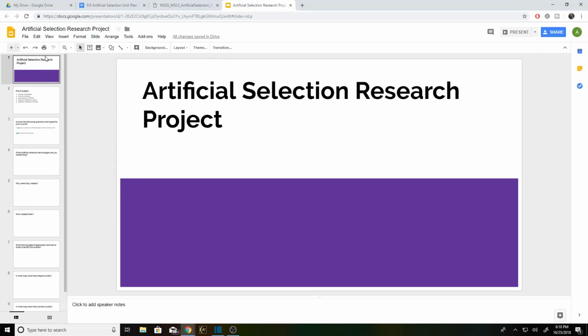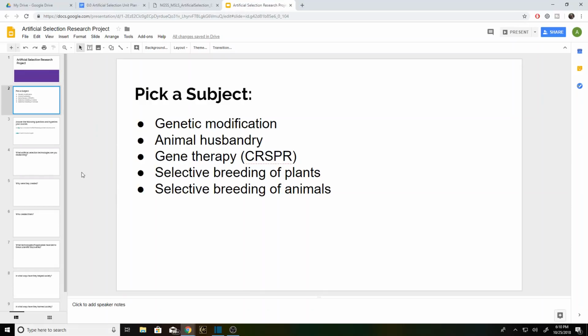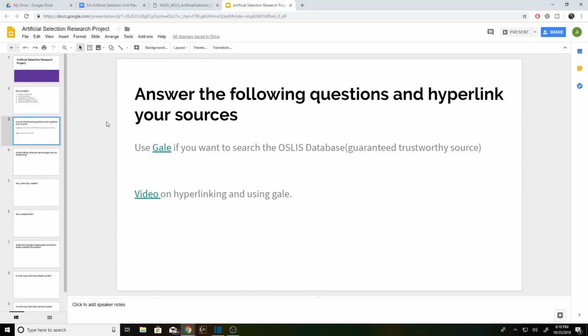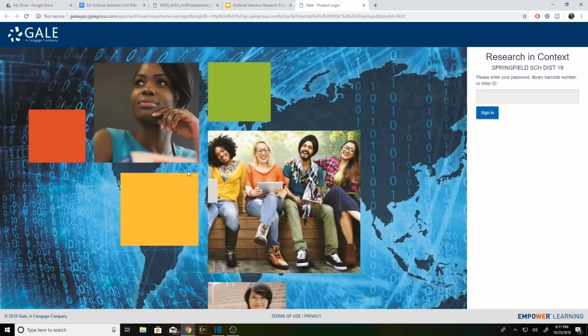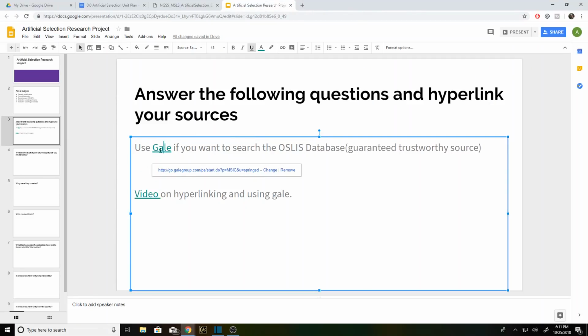So if you go through here, there's just a title page, and then you have to pick one of these subjects. There are 5 different subjects that you can pick, and you're also going to need to hyperlink any sources that you're using. I'm doing this at home right now, so I can't go through the OSLIS database. I tried to in an earlier recording, and at home I'm getting this page and I don't know what to do from that. But I believe I've done this at school, and I'll just show you how to do that in class. I'll also hyperlink this video if you'd like to watch some more of it if you miss a part.